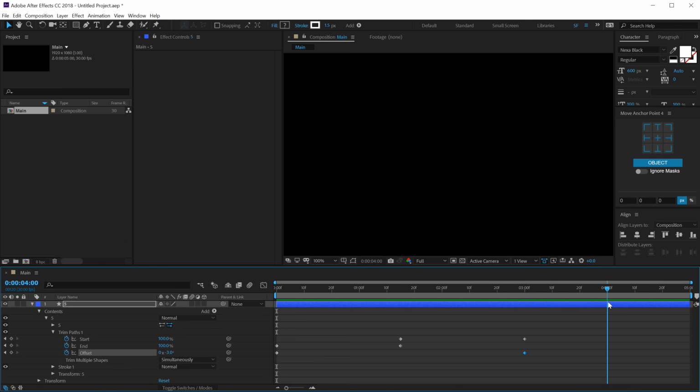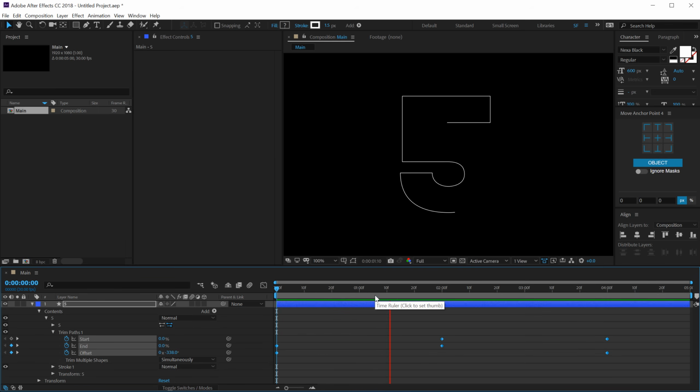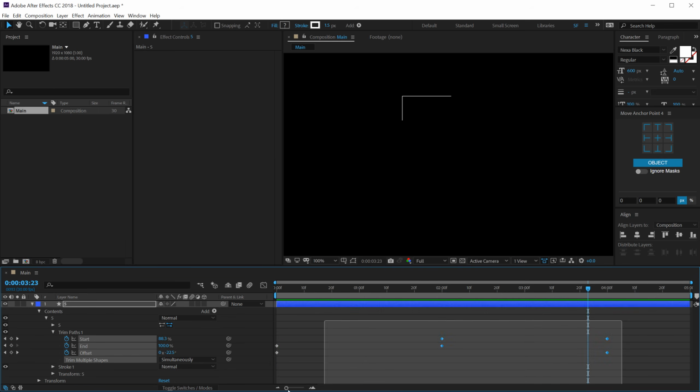So what I can do is select all the keyframes, hold Alt and just drag this just like that. And now let's see the animation. Yep, this is looking much better. Pretty nice. Let's select the keyframes, hit F9 to ease the keyframes.